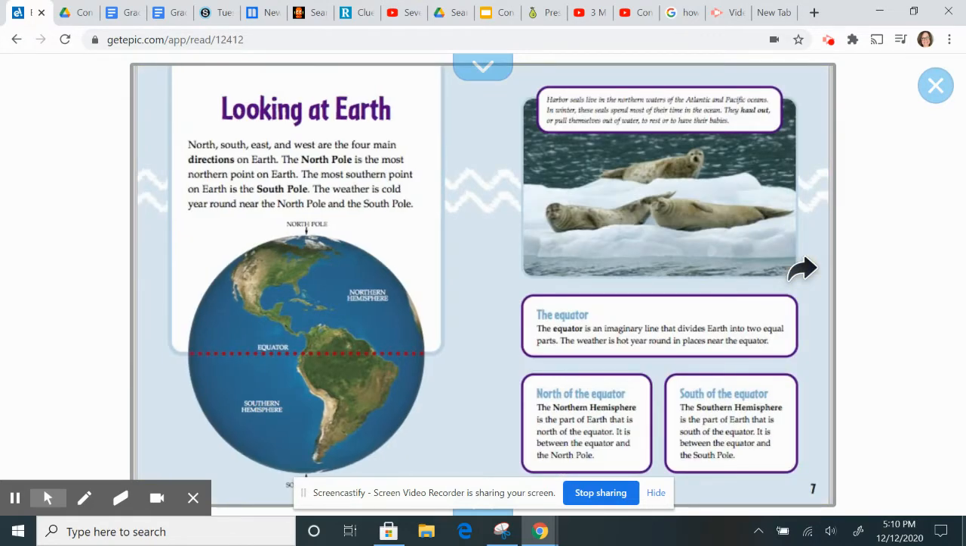Looking at Earth. North, south, east, and west are the 4 main directions on Earth. The North Pole is the most northern part on Earth. The most southern part on Earth is called the South Pole. The weather is cold year-round near the North Pole and the South Pole. The equator. The equator is an imaginary line that divides Earth into 2 equal parts. The weather is hot year-round in places near the equator.